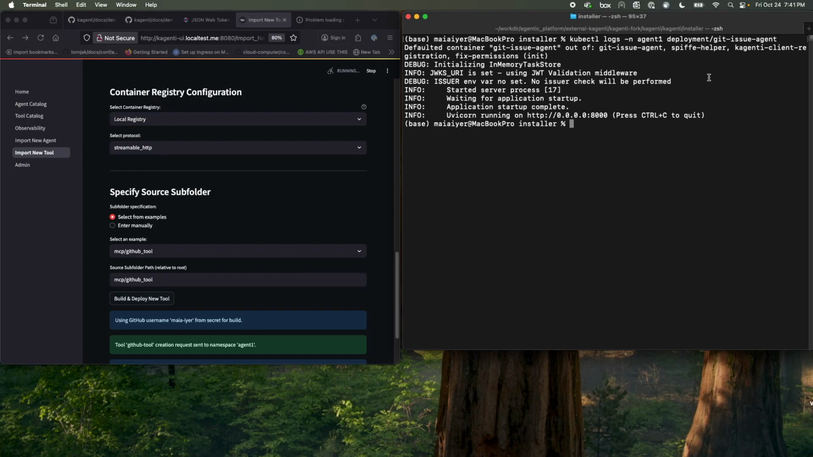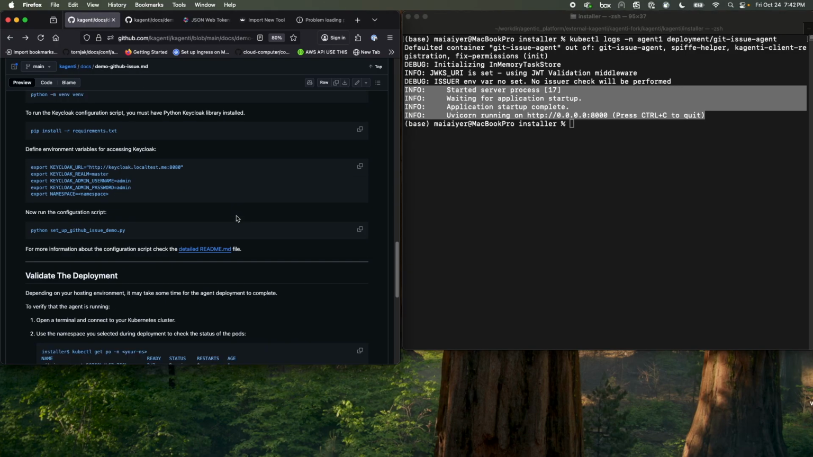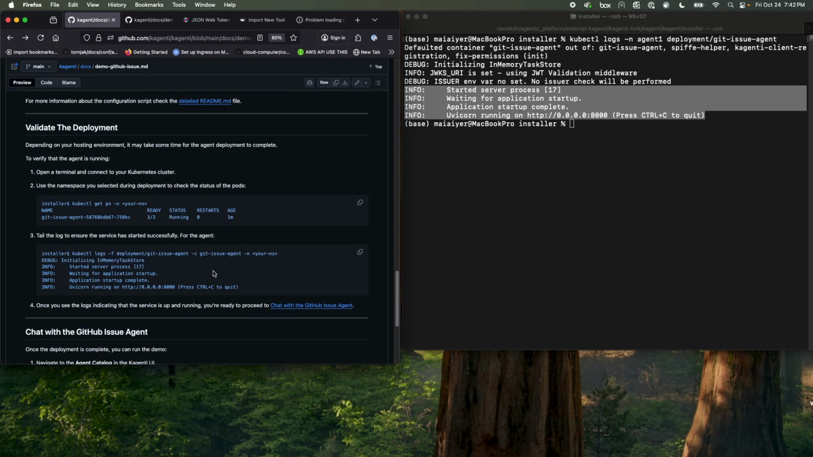As you can see, there are multiple containers in the Git Issue Agent. In particular, I want to note the main application container is the Git Issue Agent container. And before you even start to interact with the agent, it's a good idea to just go ahead and check whether these logs are included in the logs. This command is provided in the validate the deployment section here. So that's one thing to note.